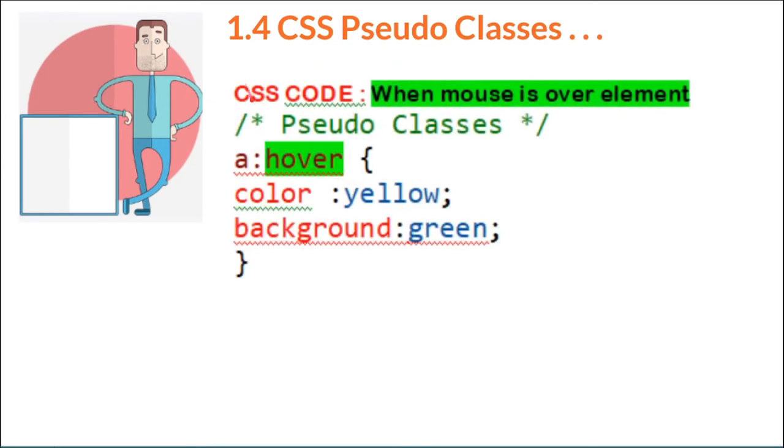On this one we've got CSS code for when the mouse is over the element or hovering over the element. A is your anchor and hover is the pseudo class. So if your mouse is over the hyperlink, we change its color to yellow and the background color to green.